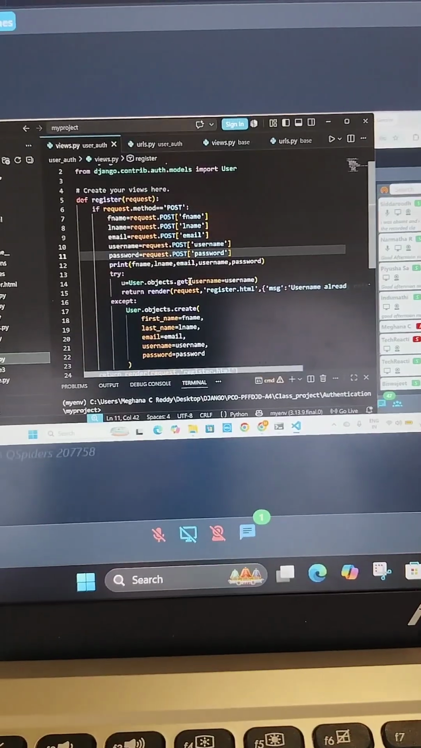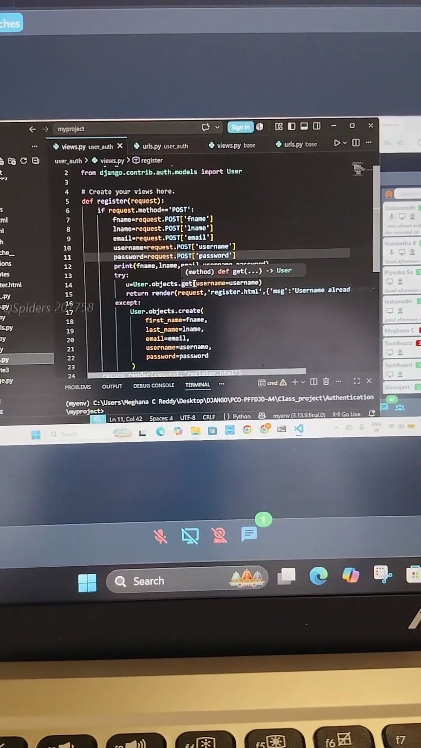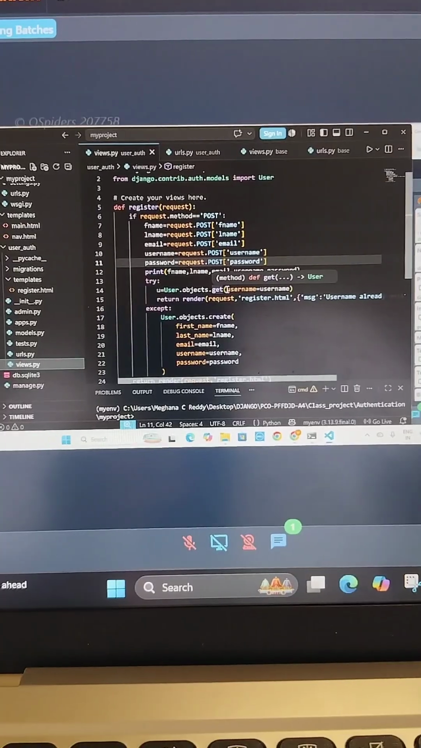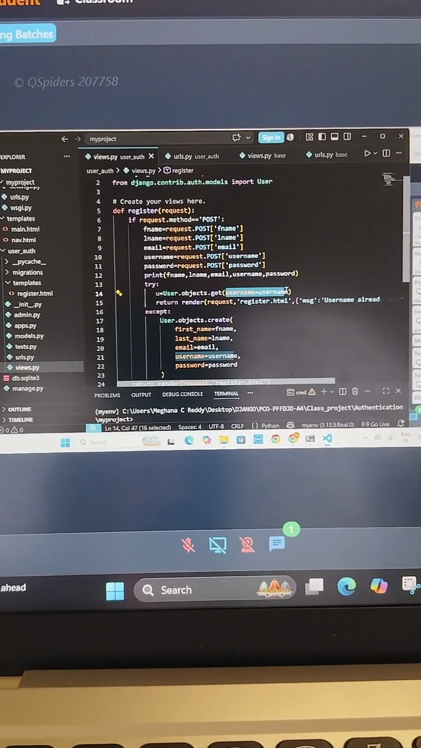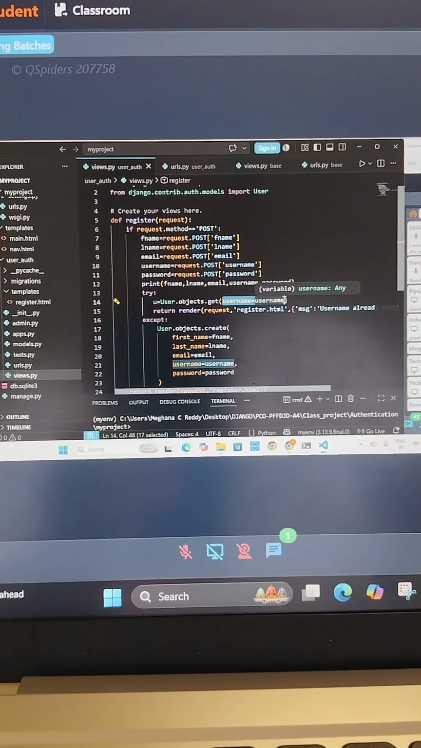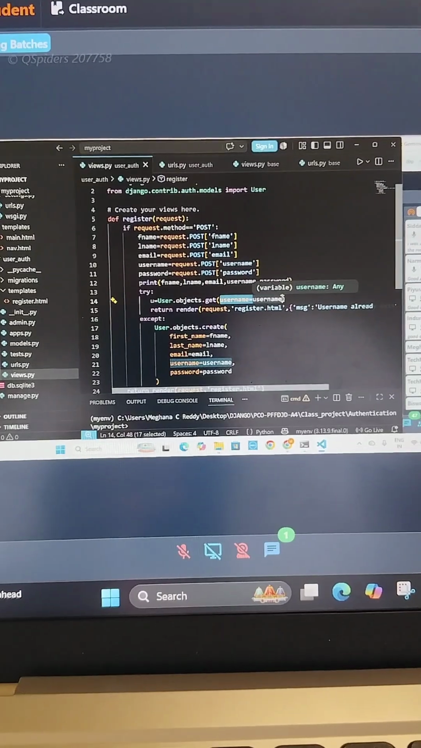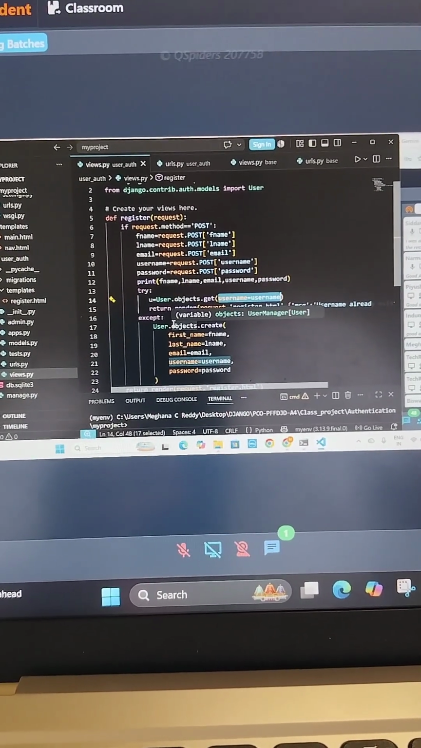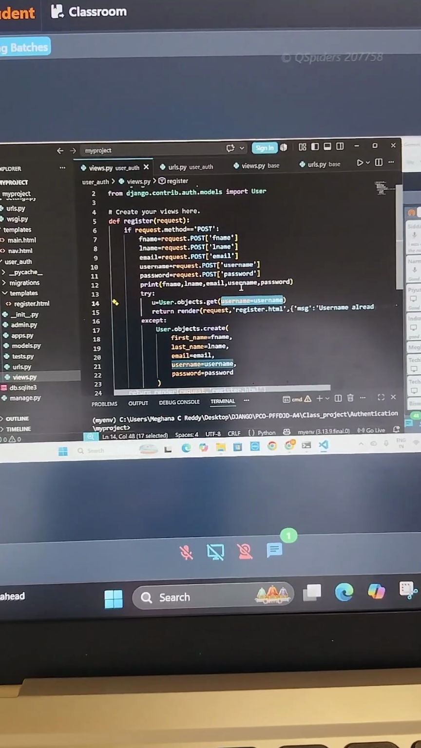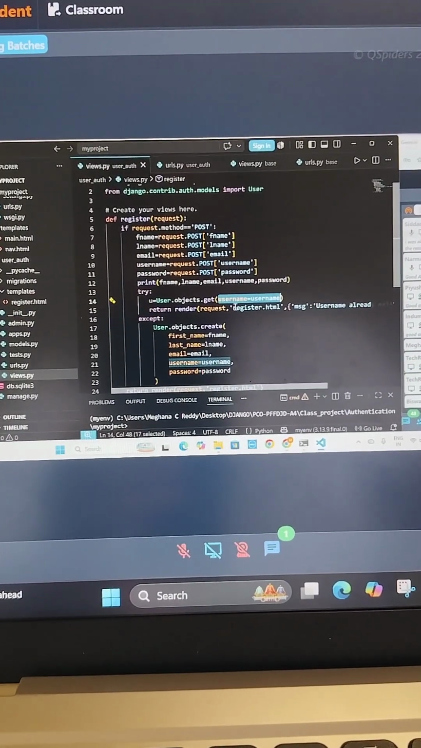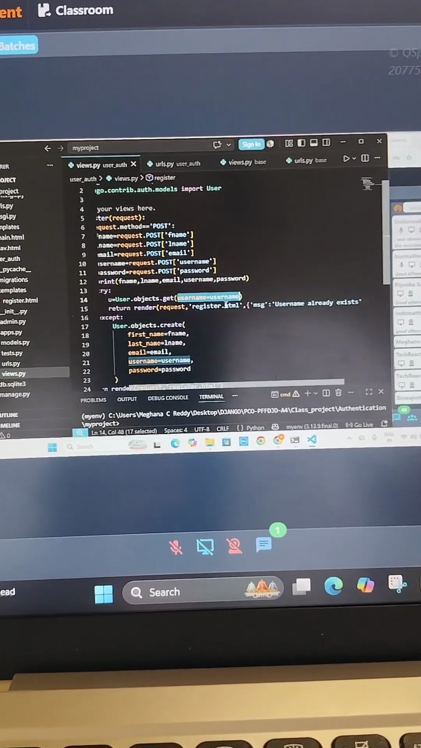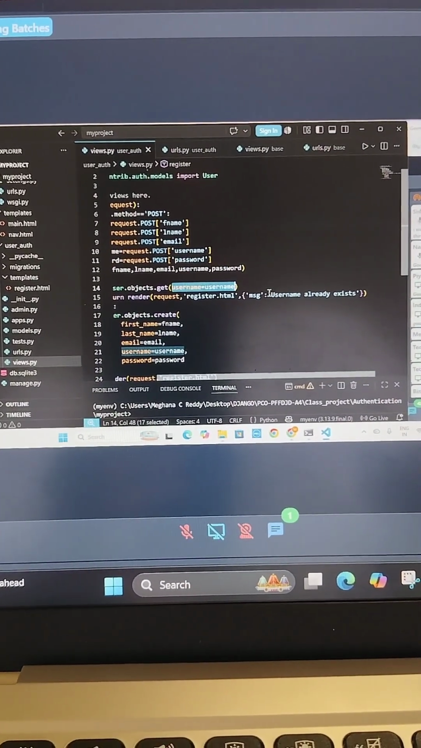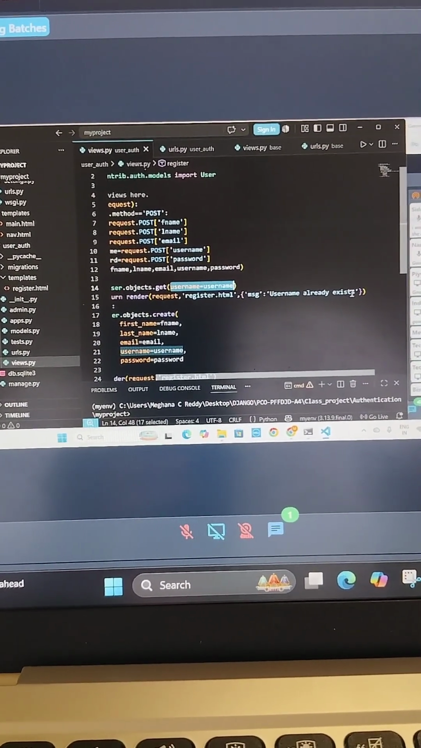to know that the get method is going to return you a single record, a single object instance, only if the condition is true. If the condition is not true, then it is going to throw you an error. So I am using the try and except block. If the username is already present in the database, I am going to render a message: username already exists.